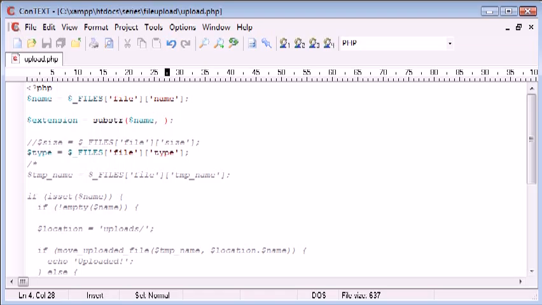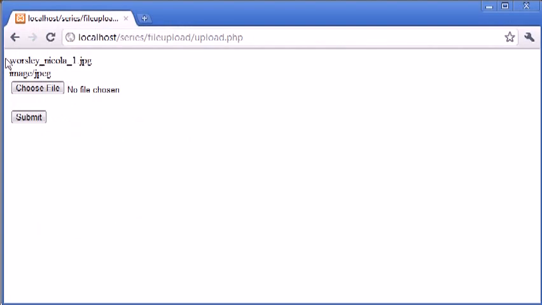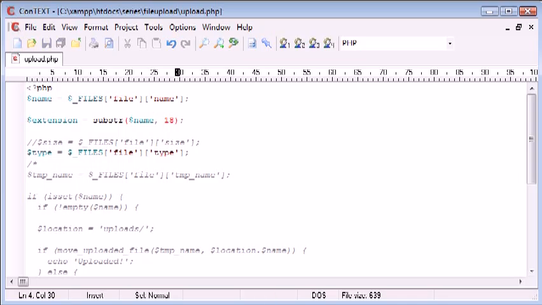So for example, let's assume that we know the position. So we've got 1, 2, 3, 4, 5, 6, 7, 8, 9, 10, 11, 12, 13, 14, 15, 16, 17. Because we're starting at 0, that will be 18. So at 18, we've got the extension there. So let's echo out the extension and see what happens.